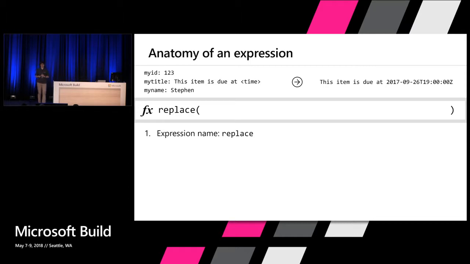Let's say for this example, I have an object that I have output from a previous step, and it has 3 properties: ID, title, and name. What I want to do is take the title, and replace that placeholder, which is bracket time, with the actual current timestamp. To do that, I will use the string replace function. First, you type the expression, and you have to understand how many parameters that expression has. For replace, there are 3 parameters. The first parameter is the string that you're passing in. The second parameter is the string you're searching for in it. And the third parameter is the string you're going to replace it with.